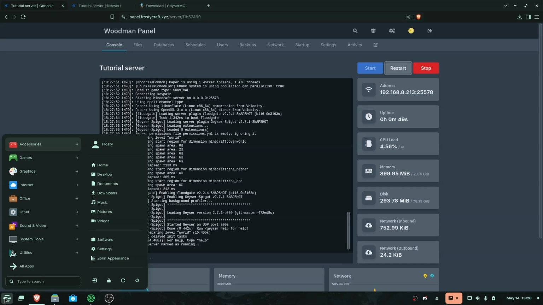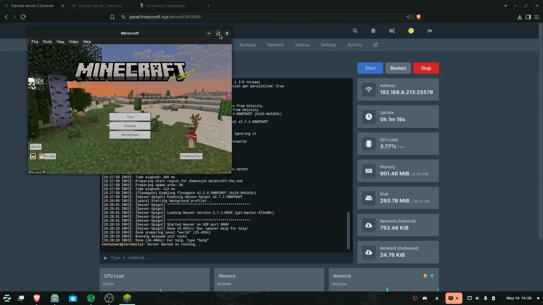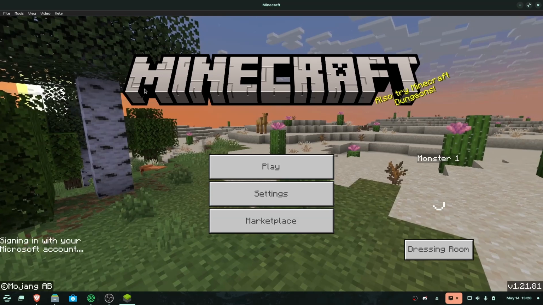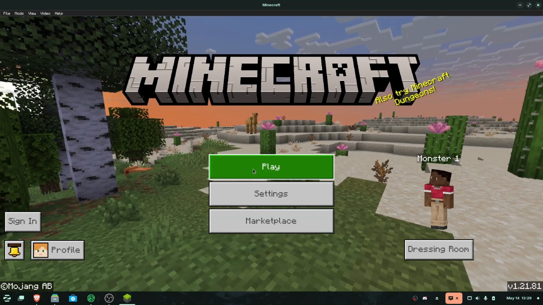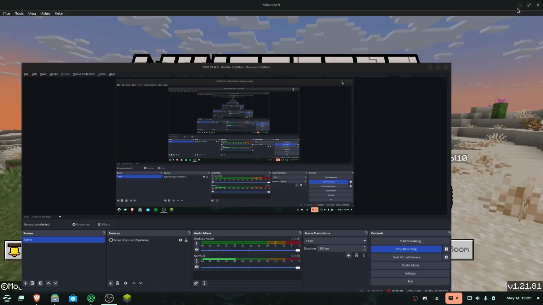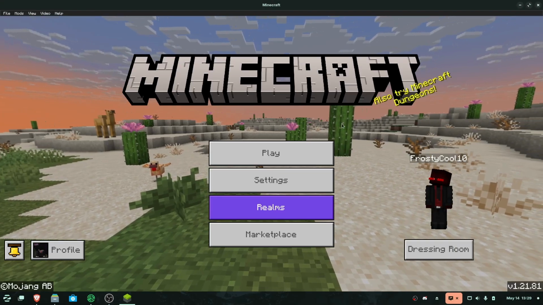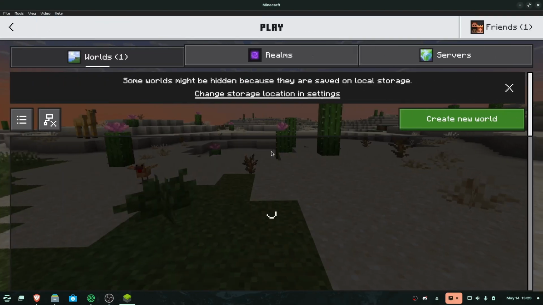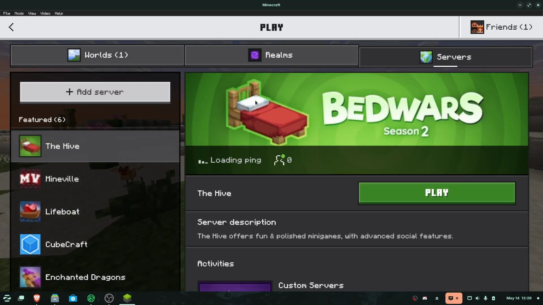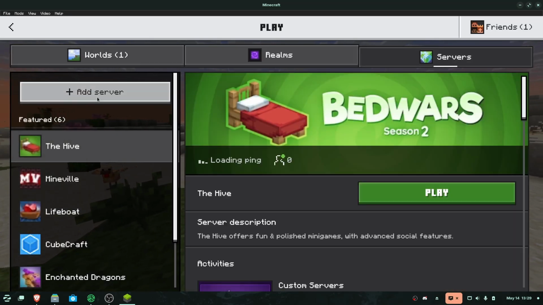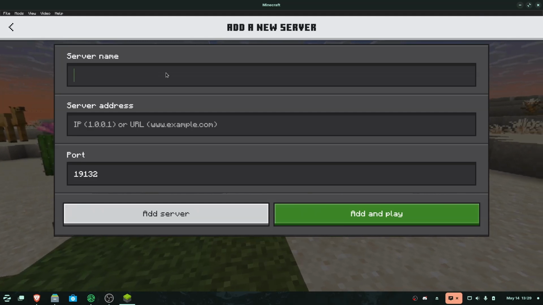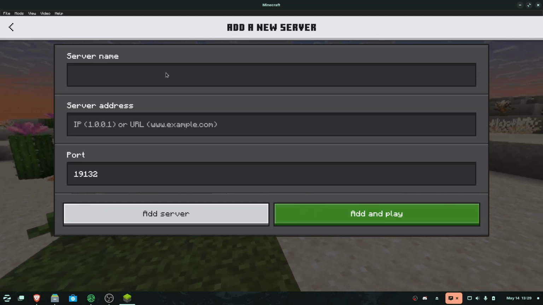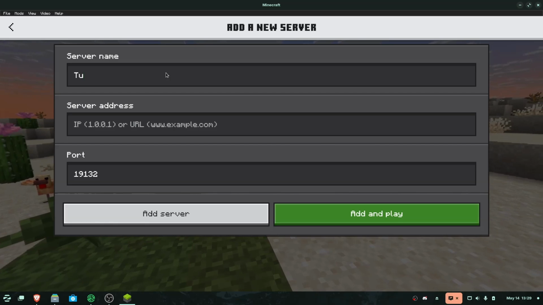I want to be showcasing how to join on both versions of the game. First, we're going to go with Bedrock. Now once in, let it sign in. Once it's signed in, go to Play, go to Servers, press Add Server. Name it whatever you want. In my case, it's a tutorial, so I'm going to name it Tutorial.